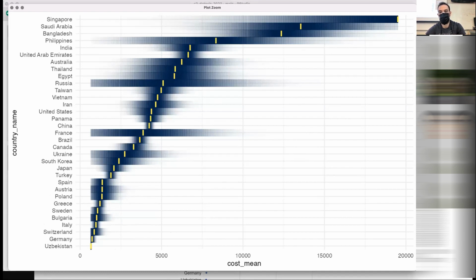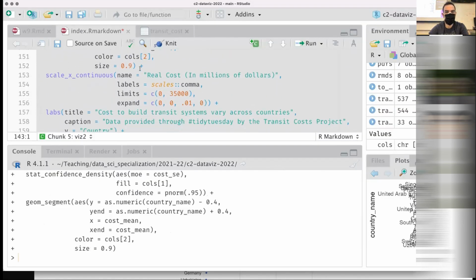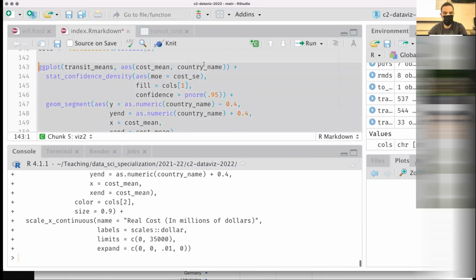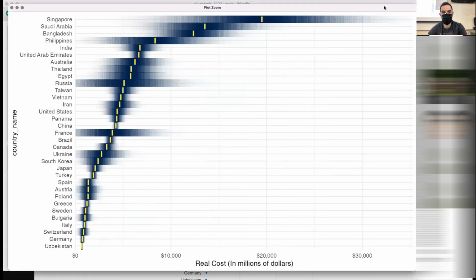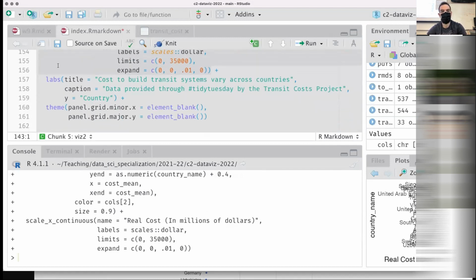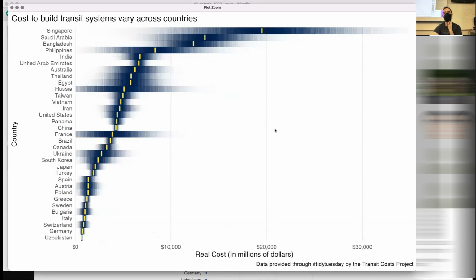Notice this one's way up here though. Our x-axis is messed up here. So we'll hopefully fix that soon. Okay, and then scale x continuous. Notice I am changing the limits here. Again, I should probably change this to dollar instead of comma. And that looks like that. Yes, we did fix that. That's good. Okay, and then just changing the theming stuff again and adding labels. Okay, so that was the plot that I went with. Any questions on that one?